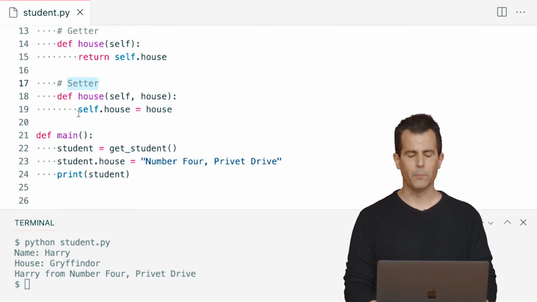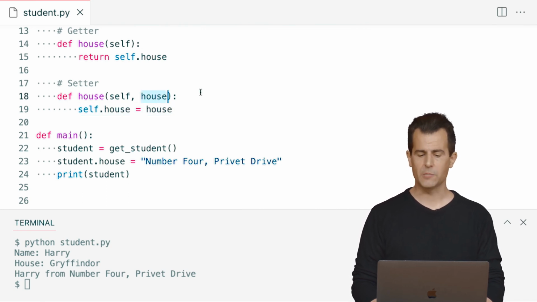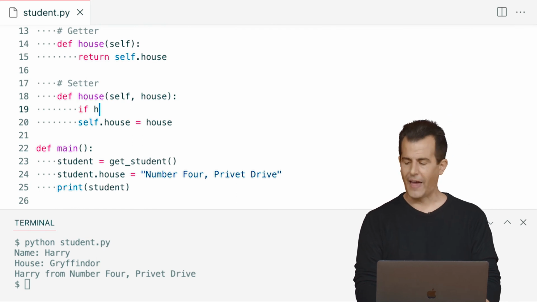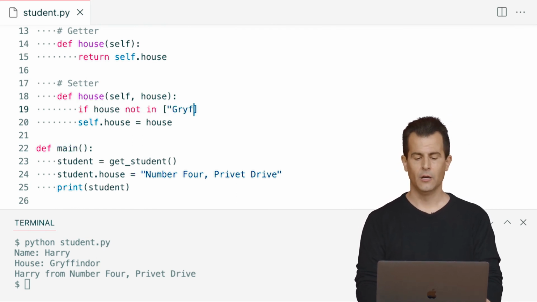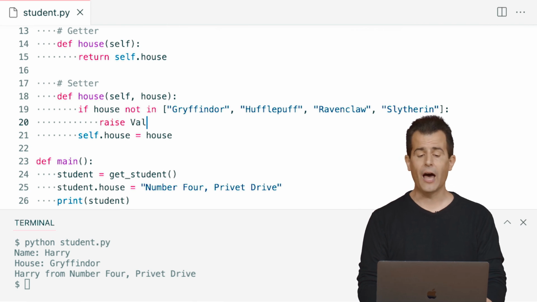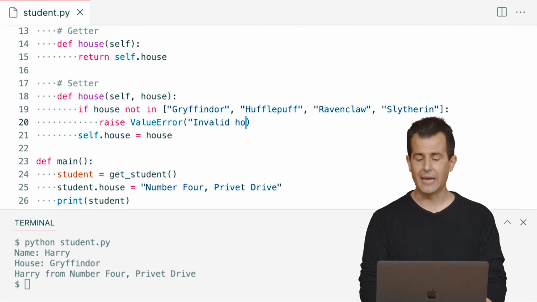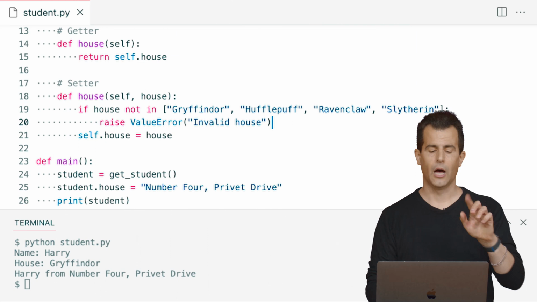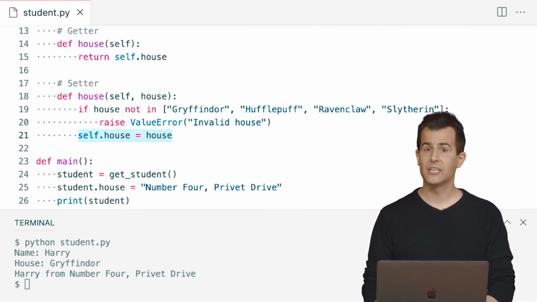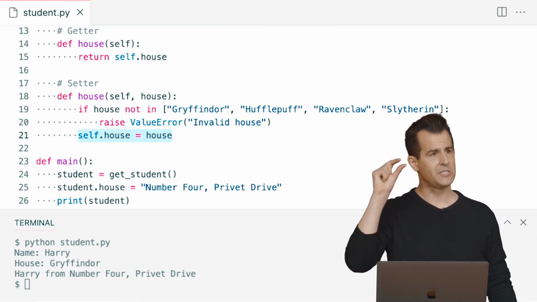Let me borrow some logic from before. Rather than blindly do this, just set self.house equal to the house value that's passed in, let's add our error checking there. So if house is not in the following list of Gryffindor or Hufflepuff or Slytherin or Ravenclaw, just as before, let's go ahead and raise a ValueError just to signify that something has gone wrong. I'll be more explicit. I'll include a message like "Invalid house". Otherwise, I'm going to proceed on, now on line 21, to set self.house to house. So I've just copied, if you will, or retyped my error checking inside of this so-called setter function.